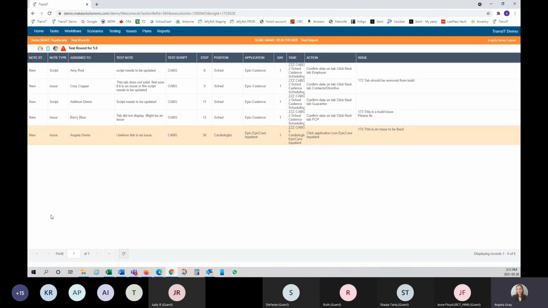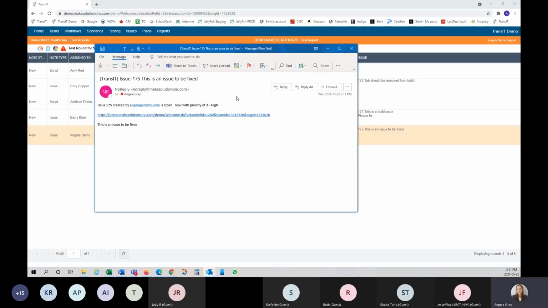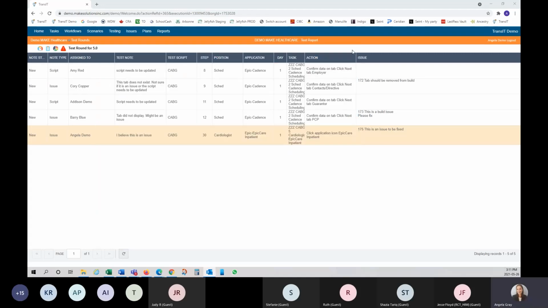Because that was sent back to me, because I assigned it back to myself, it also sent me this email to let me know that I was assigned to this particular issue. So if you have that turned on in your user settings, then you would get the notification as well.